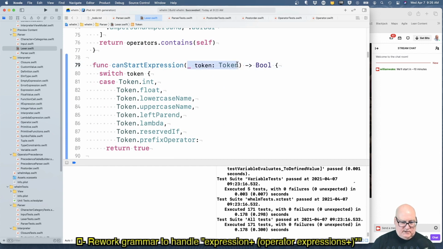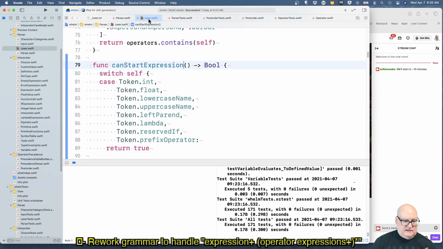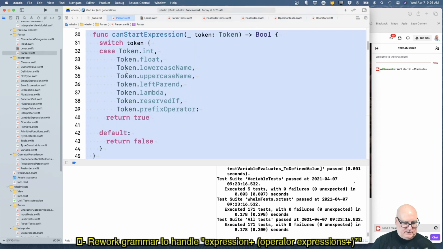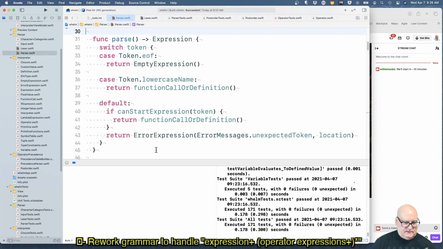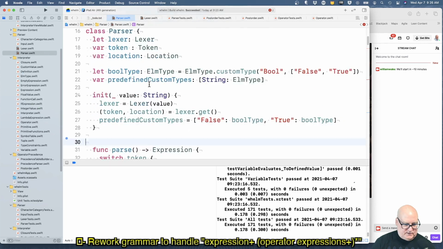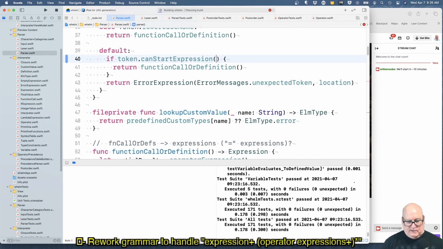Okay, so I know we don't need to pass it, and switch token should be switch self. All right, and then back in the parser, we should be able to drop this. Where's our while can start? There we go. So this becomes token.canStartExpression. That should be a refactoring.